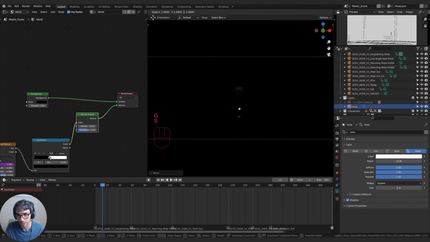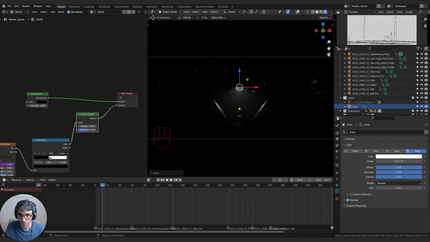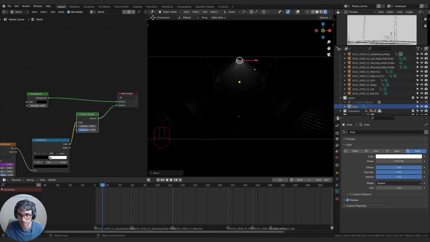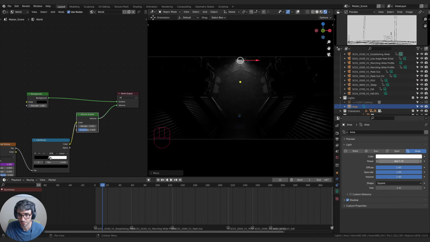An area light is like a rectangle kind of shape. So what we might be able to do is give this the impression of lights in a ceiling. And they also have really nice falloff. You can see how nice that looks. Really see the fog here.